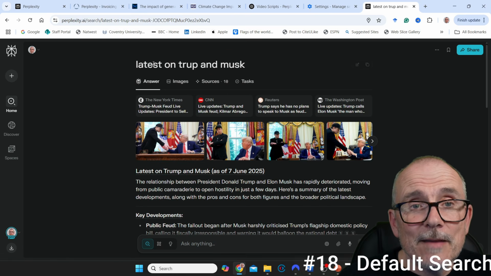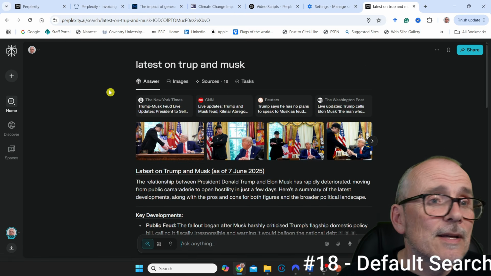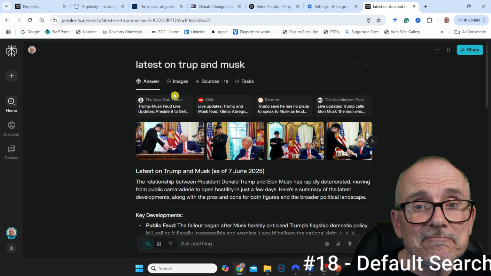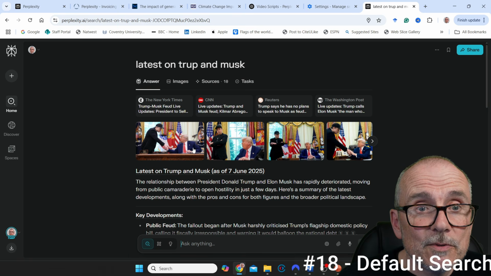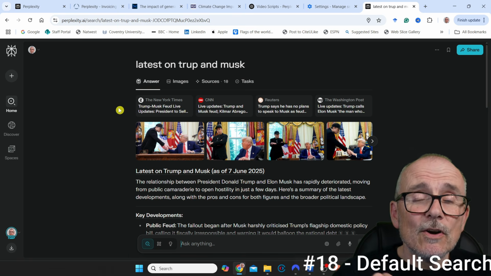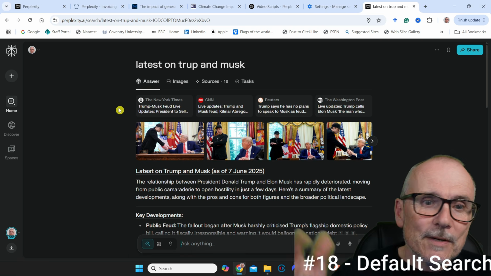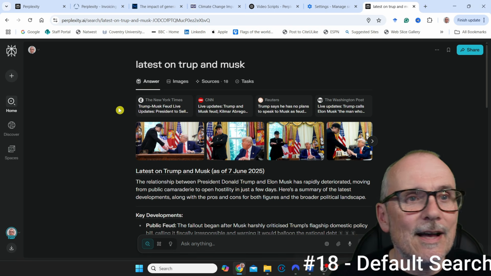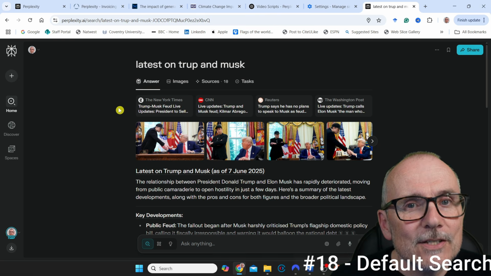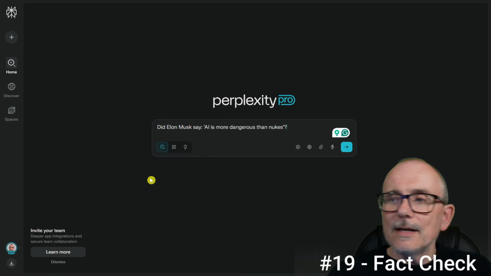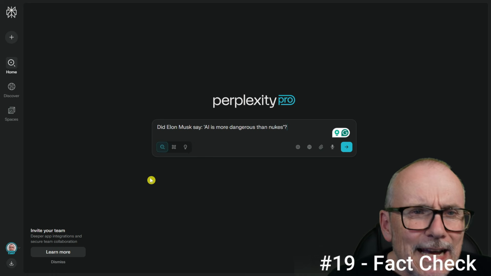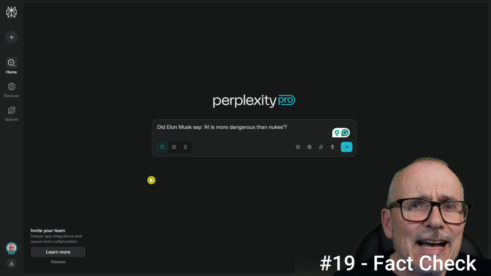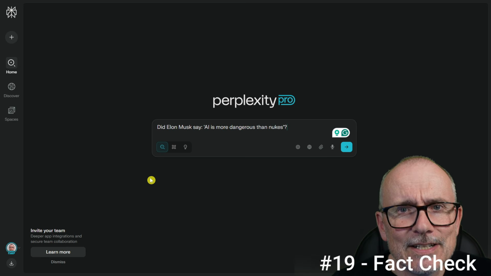So now in my Chrome, when I do a search, it's a search from Perplexity, and jumps me straight into there. You can also obviously do that on ChatGPT, as you saw, but that's how you add Perplexity to your browser, and every search will be a Perplexity search. Let's move on. So tip number 19, fact checking, and how much is that needed right now?